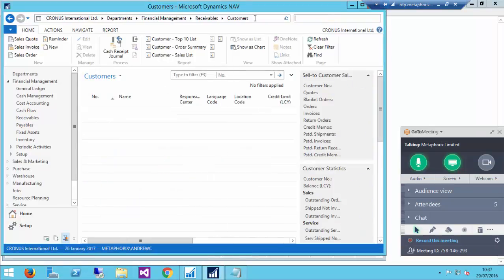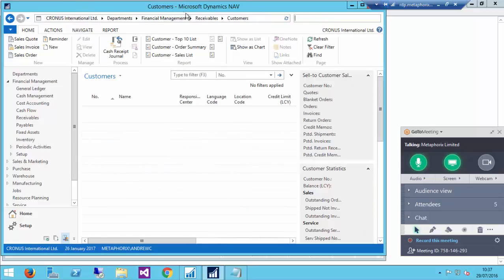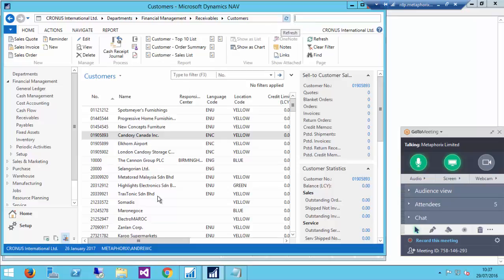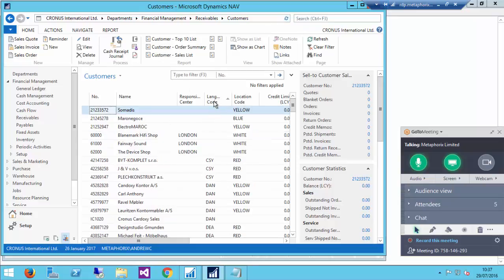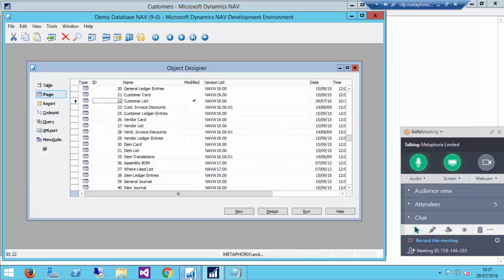So if we refresh the page now, and you can do that up at the top in the breadcrumb area, or we just press a little refresh, we should have the new, there we go, language code has been added here. Okay, so let's say we're not happy with that. We could move it or delete it or hide it.